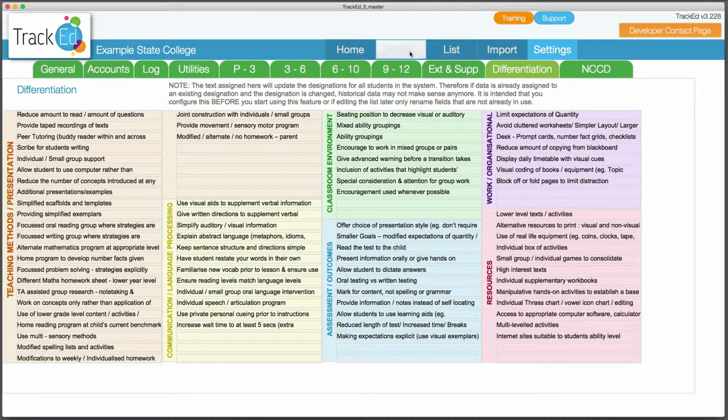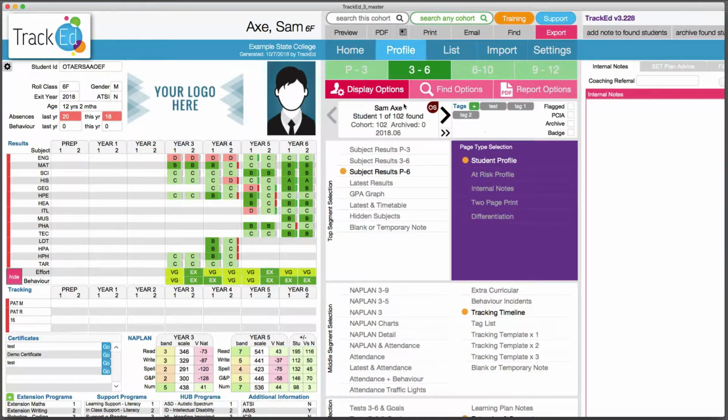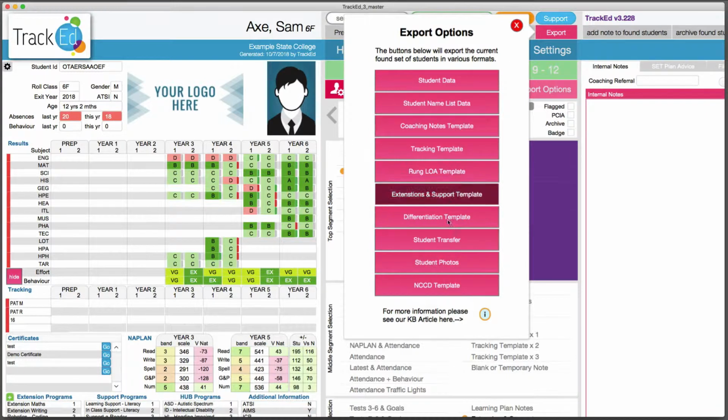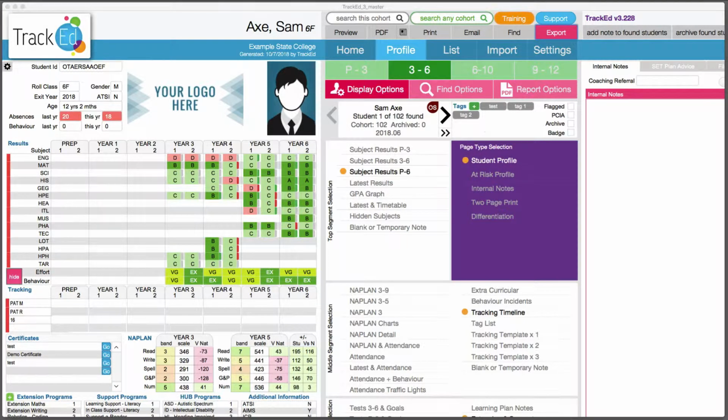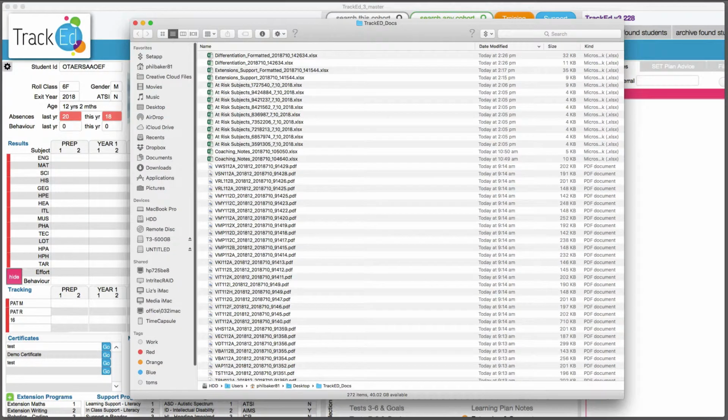You then want to go to the profile page for any cohort. At the moment I've got my Year 6s loaded. You choose export and you choose differentiation template. That'll be the same as the extension and support export. It's actually going to export 2 files into the TrackEd docs folder. And so I will open up the docs folder now so you can see what's happened.